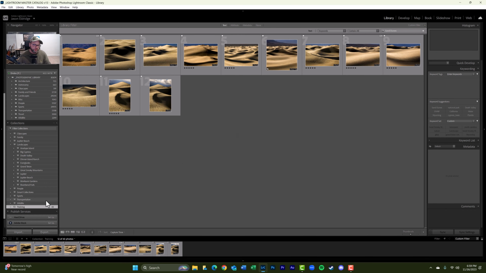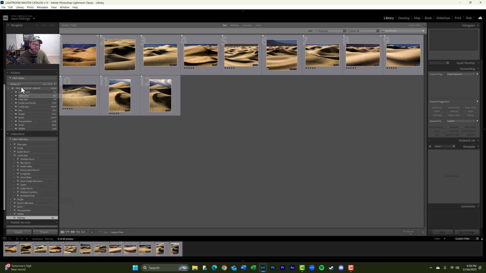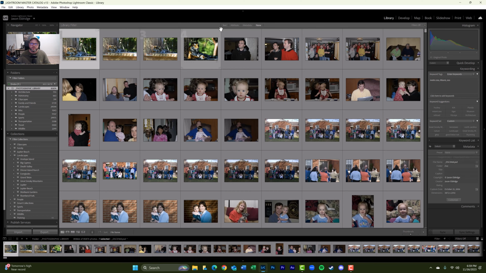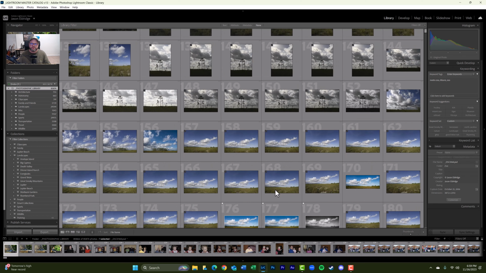So how is this really useful? Well, we're in a collection. You can do it from your folder too. So I've got a parent folder. It has all the images on it. I click that, and look, I've got all kinds of random stuff from, I don't know, 10, 12, 15 years of taking digital photos. I don't know. It's been a long time.